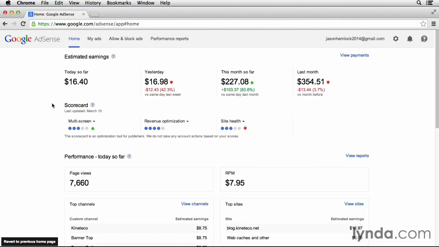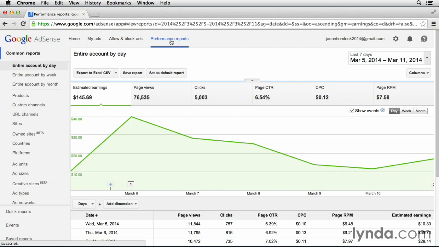There may come a time while using Google AdSense that you would like to export your Google AdSense data into Excel to do some more advanced calculations. So let's take a look at how we can do that. I'm going to move to the Performance Reports section of my Google AdSense account. And then from here, I'm going to bring up the report that I want to export.